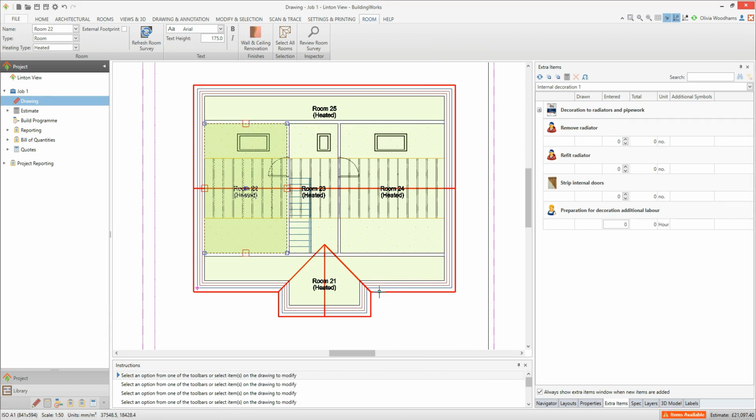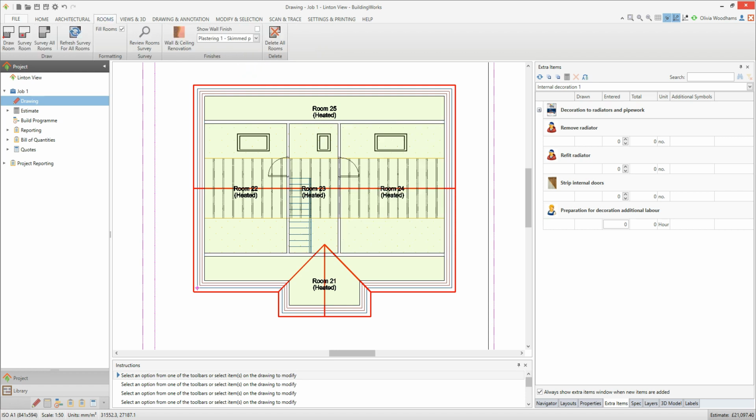Repeat this process by selecting the other room, clicking the Wall and Ceiling Renovation button, and applying the finishes to the other gable end wall. So that's your introduction to drawing and estimating an attic conversion.